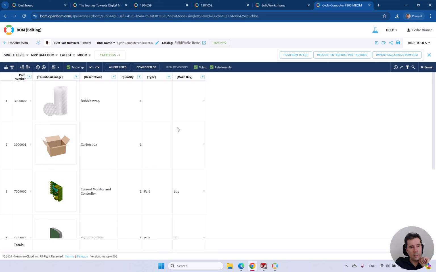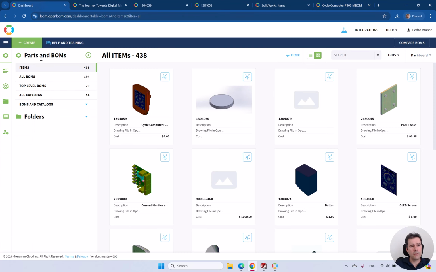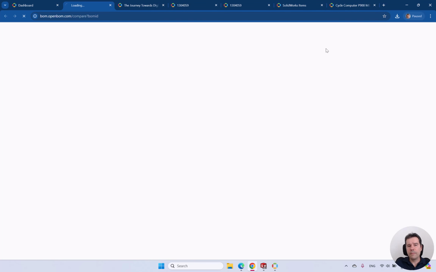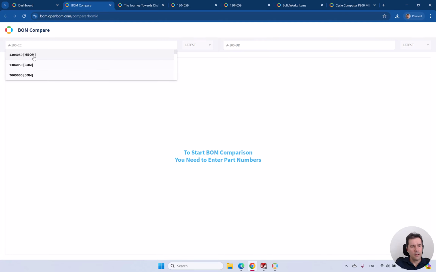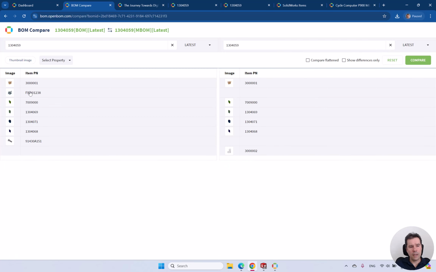So let's use, for example, the compare function to compare what you have on your manufacturing bill of material to your incoming changes from design, from your engineering bill of materials. Let's do that. Let's compare the bill of material with the MBOM. We compare, and we notice that there's no firmware on the manufacturing BOM, so we don't need that.